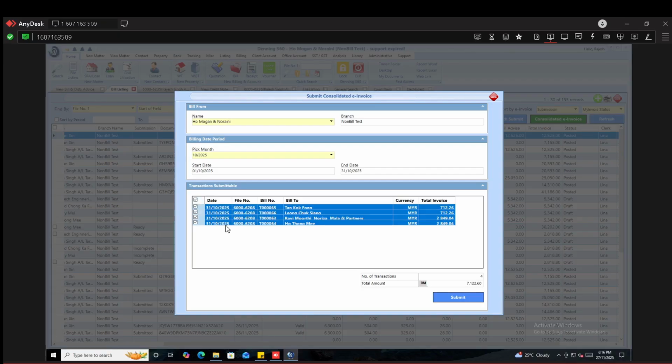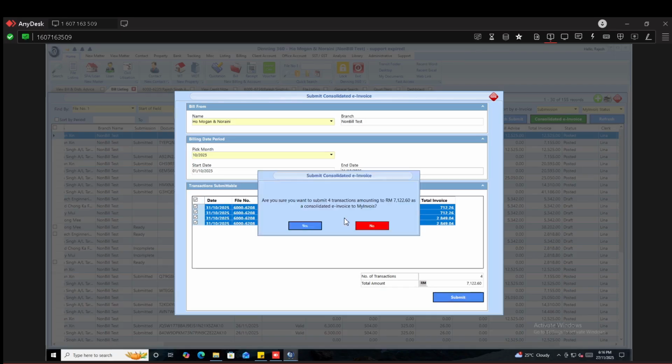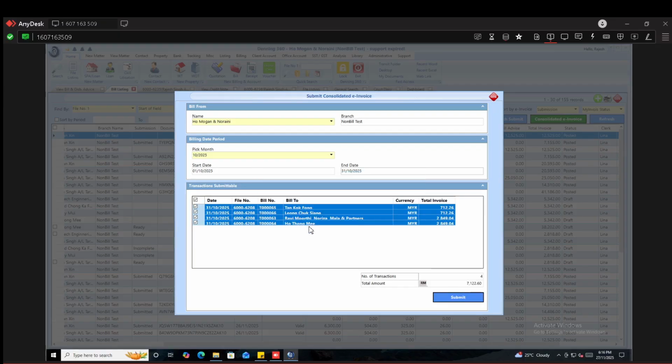By default, it's all checked. Once you click the green color button, consolidated e-invoice, by default the checkboxes will be checked. Then you click submit. Are you sure you want to submit 4 transactions amounting to 7,122.60 as consolidated e-invoice to MyInvois, to LHDN? Click yes.